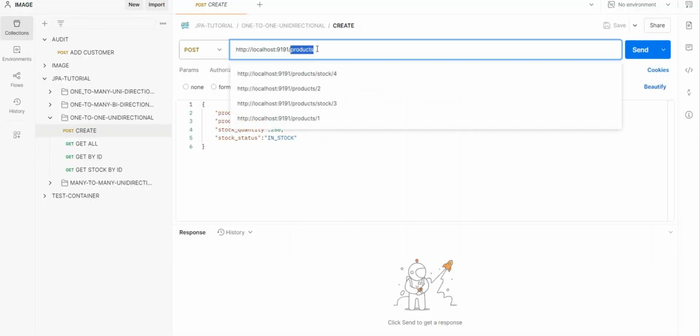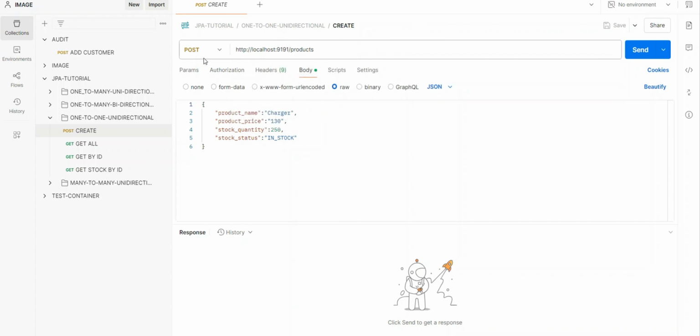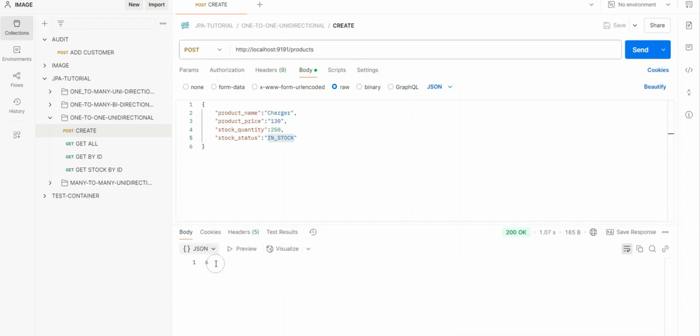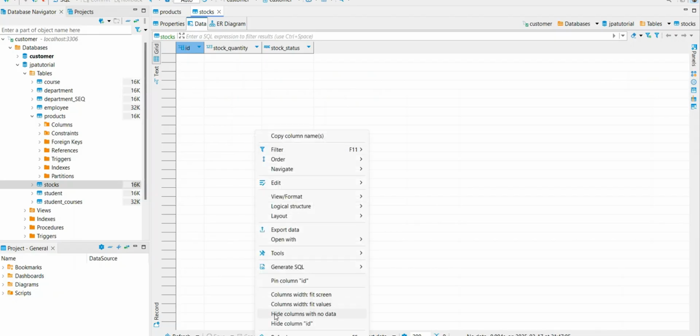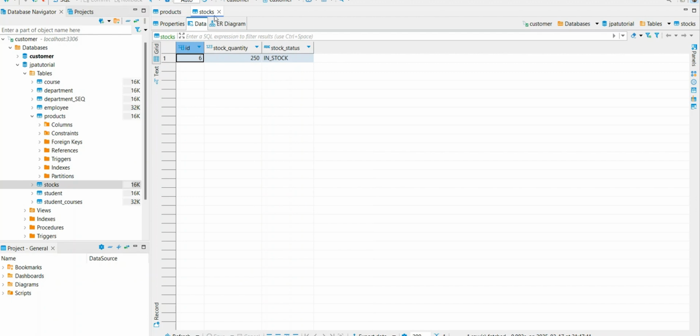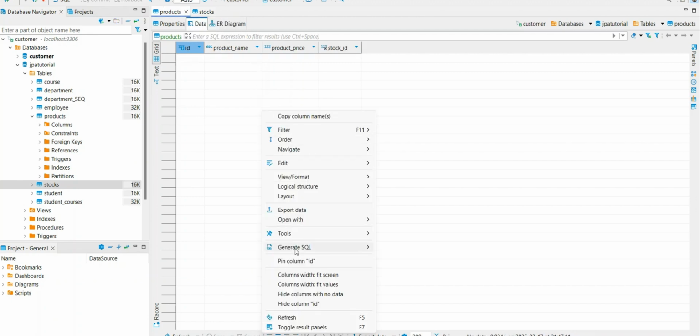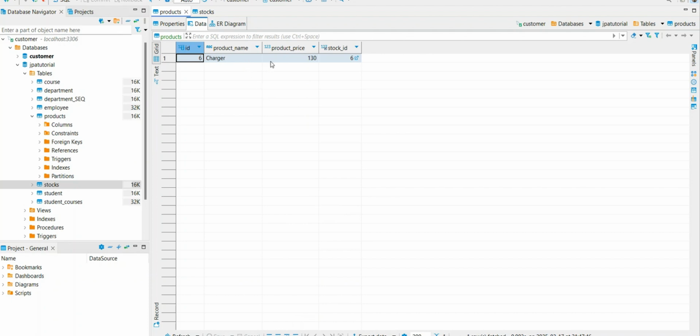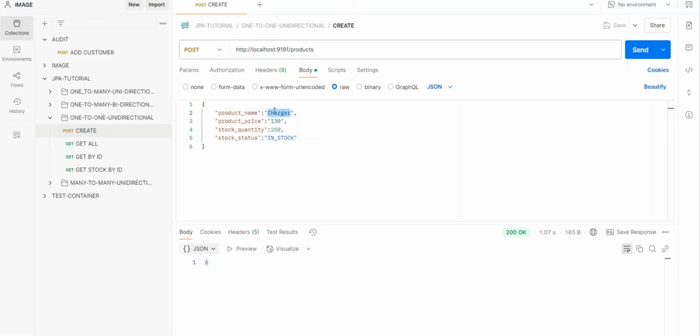So this is the product. First we will create a product, and here we'll create a charger. Product price is 130, stock quantity, and it is in stock. Okay, and we can see it is returning a 6. We will refresh it. Okay, stock, I got it. Charger, it is created. And stock ID, it is pointing to stock 6. Let's create some more.